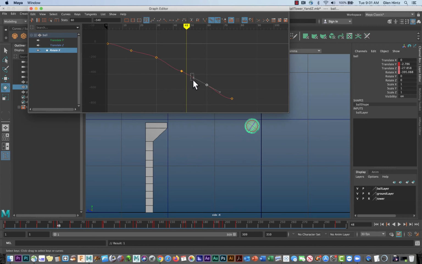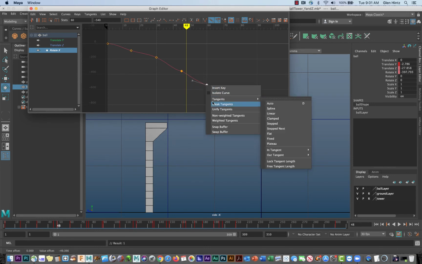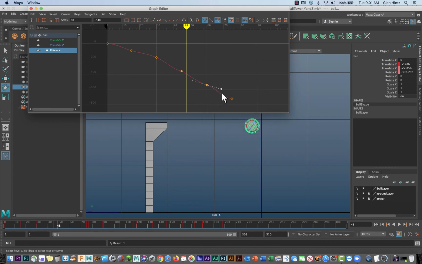So we could do the same thing here. Just grab that, move that down. Now what I needed to do, I'm sorry, to break that tangent so I can keep it picking up pace as it goes down.